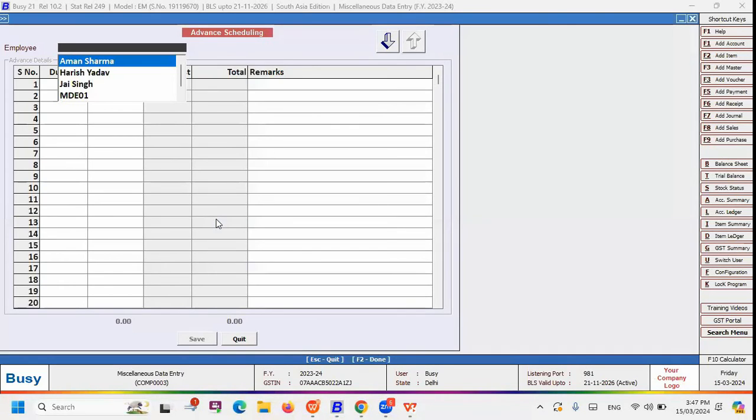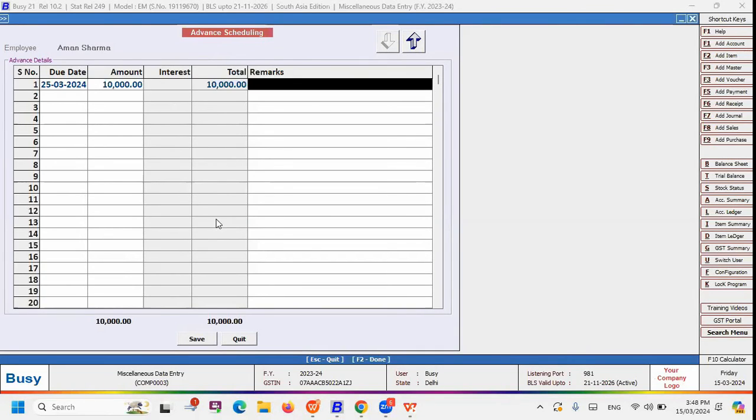Let me select the employee name from the list. These are the employee names already created in our masters. Select the employee name and specify the due date. For example, 25th of March, the amount will be 10,000 rupees. Or else you can mention 30th of March, the amount 10,000 rupees. If you want to add interest, then you can add interest also.